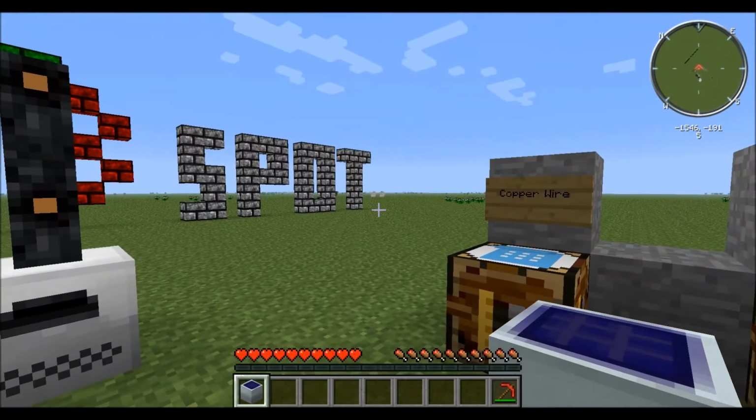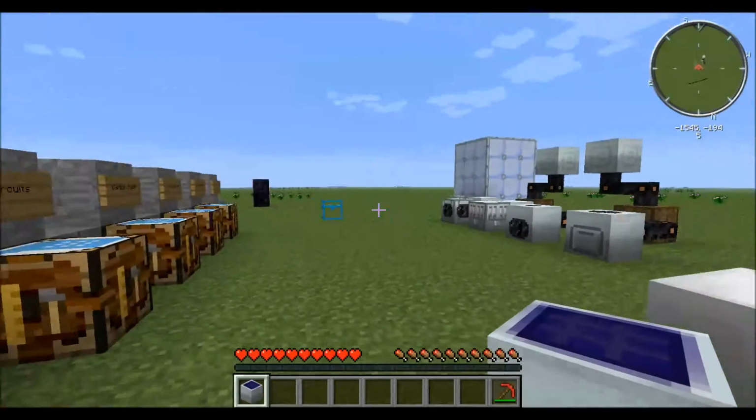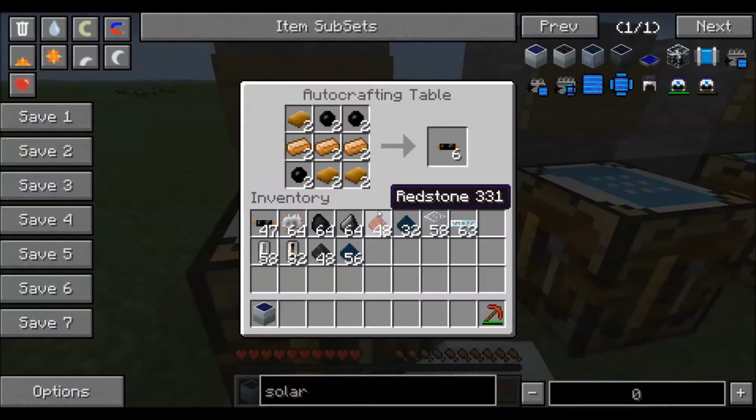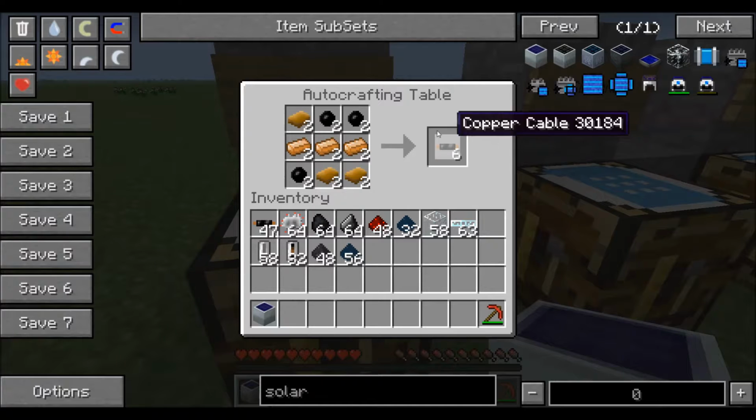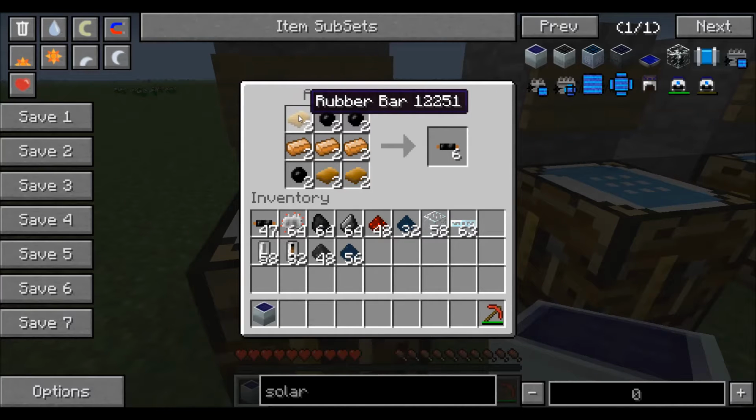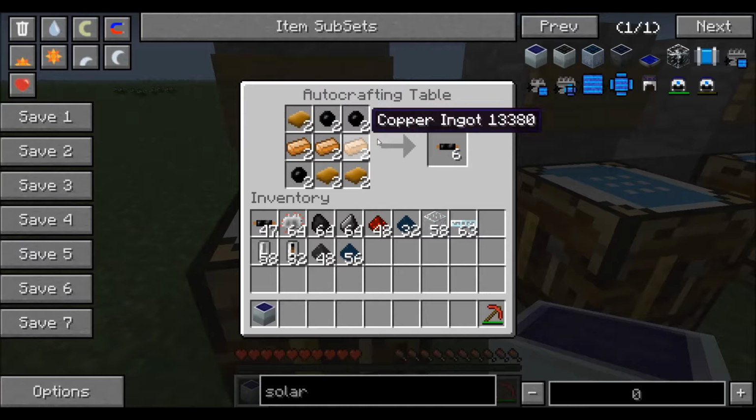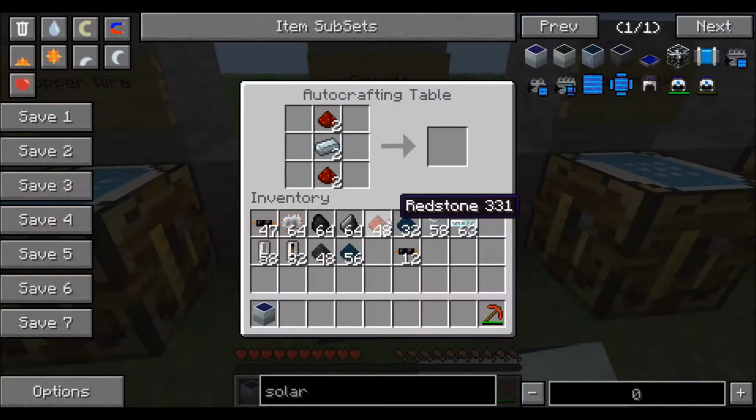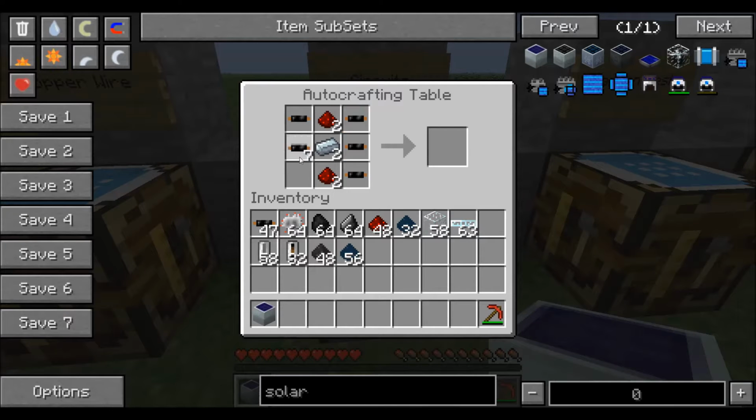So first off, to make the regular solar panel in the FTB Ultimate Pack, you are going to need some circuits. Once again, this is just review, but you can use rubber bars. Rubber bars are gotten from a different kind of rubber, but you can use the rubber bars along with the regular rubber and any kind of the copper ingots. So we'll grab some of those. We need to make the circuits. Circuits can be made the same way. I'm just going to be using circuits.